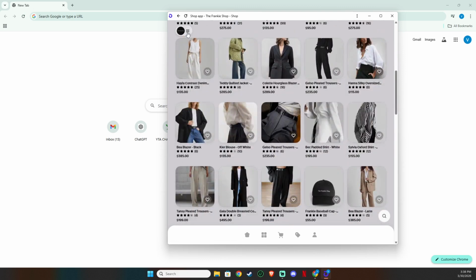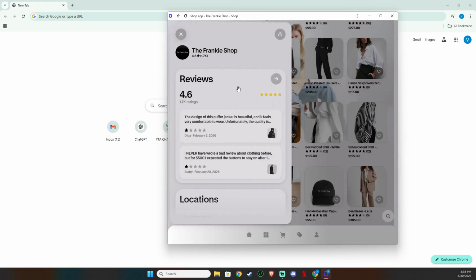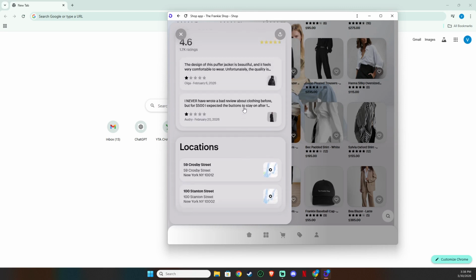If anything looks slightly different on your screen, don't worry. Browser menus can vary a bit, but the steps are the same. Open the site, use the three-dot menu, find the Install as App option, confirm, and let it finish.